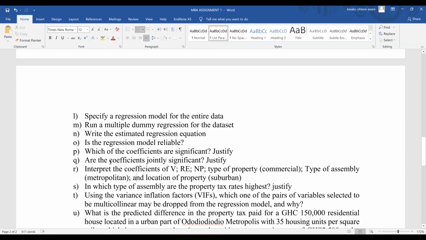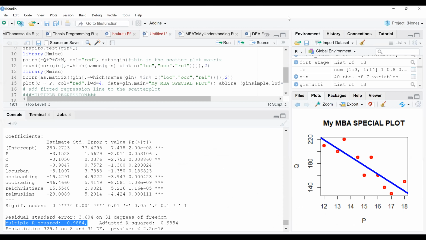The next question is question P. Which of the coefficients are significant? Justify. Chief of Staff, we have now come to your question. This is talking about the partial significance. Which of the coefficients, by the way, note that another name for the coefficient is the estimate. So you might not see coefficient in the regression results, but you see estimate. So he's asking you which of the regression estimates are significant.